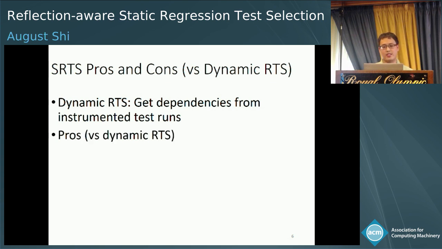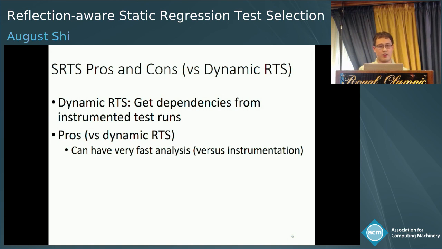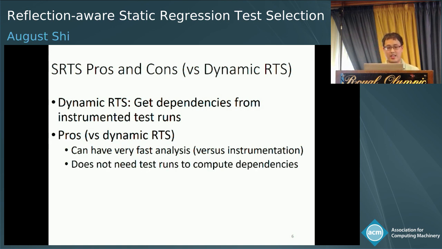In comparison to this dynamic RTS, static RTS does provide some benefits. In particular, it has very fast analysis because it doesn't require running tests on instrumented code, so it doesn't have that overhead. It just has to analyze the code structure. And basically, it doesn't actually have to run tests at all. So if you have tests that are run incompletely or break in some way, you're not going to miss dependencies because of these broken test executions.